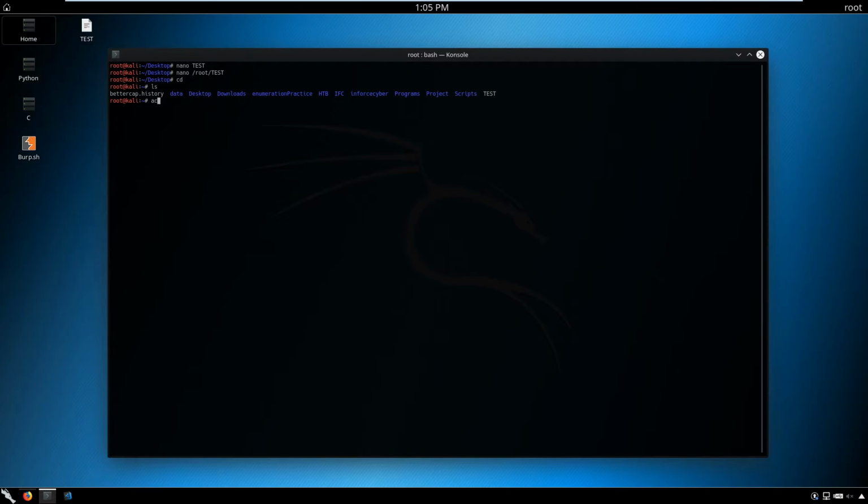If we cat that test, we get the exact same result. So we can remove a file with rm. So test. cd desktop. You can use tab all the time, it's your best friend. So remove that file again. So test. Now this is how you can actually use nano and create files, and therefore save files.